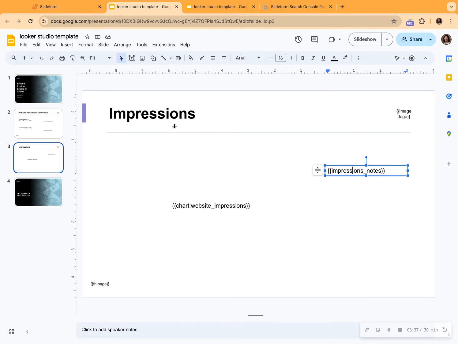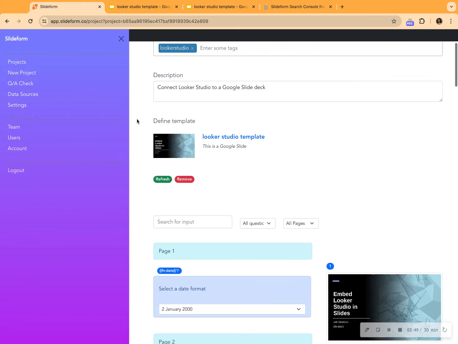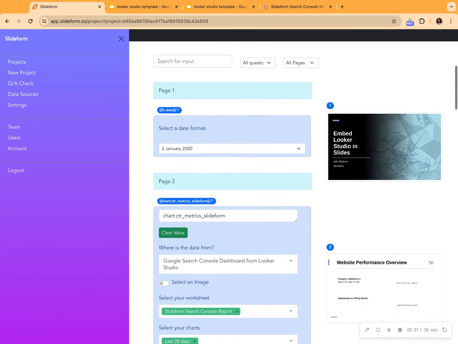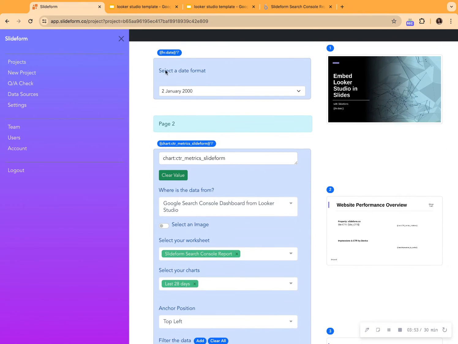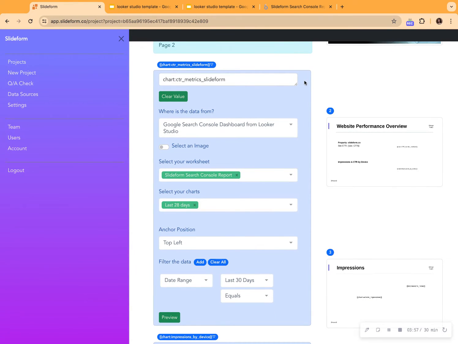So once you have a template like this, it's just a regular Google slide deck. You go ahead and link that into Slideform by choosing New Project and pasting in the URL to the Google slide deck. Then all you have to do is link them up. So you can see these blue boxes here. Each one represents one of the placeholders that was in the slide deck template.